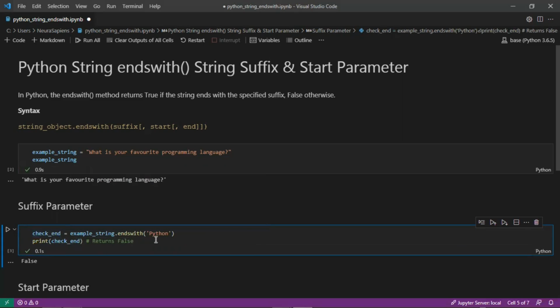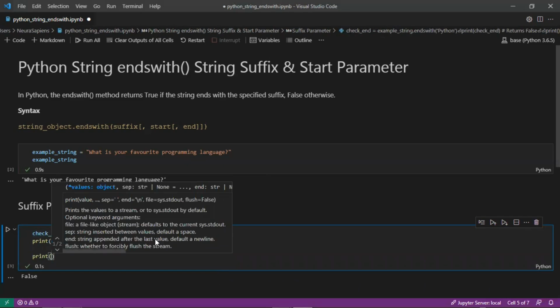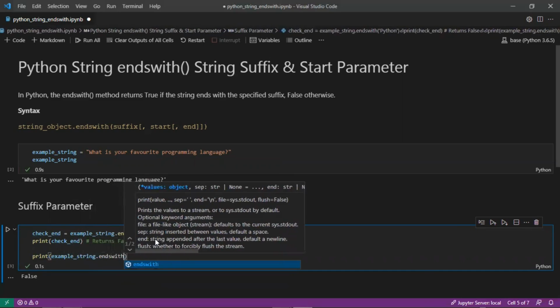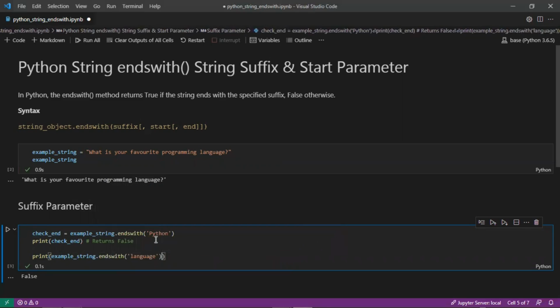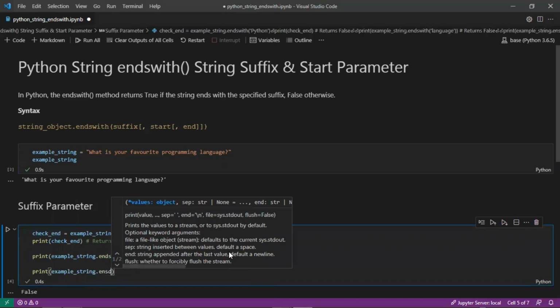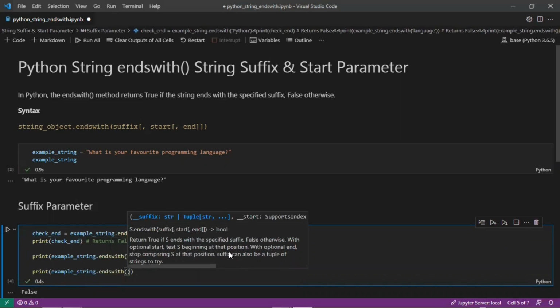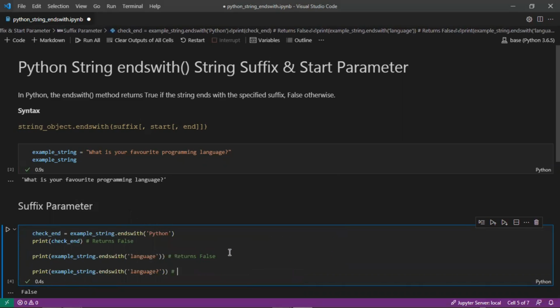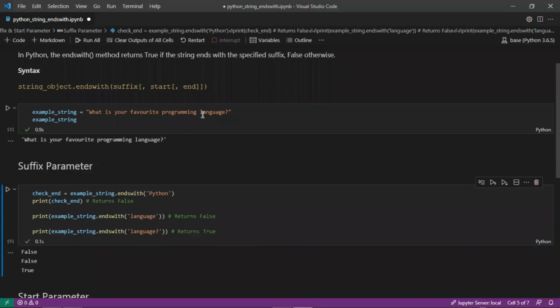Now, if we check, does it end with the word language? You'll see that this also returns false. Reason for this is because it didn't contain the question mark there at the very end. So if we take above and we pass in the same word, so language, but with the question mark this time, this will return true, right? Because it does actually end with the language word followed by the question mark.